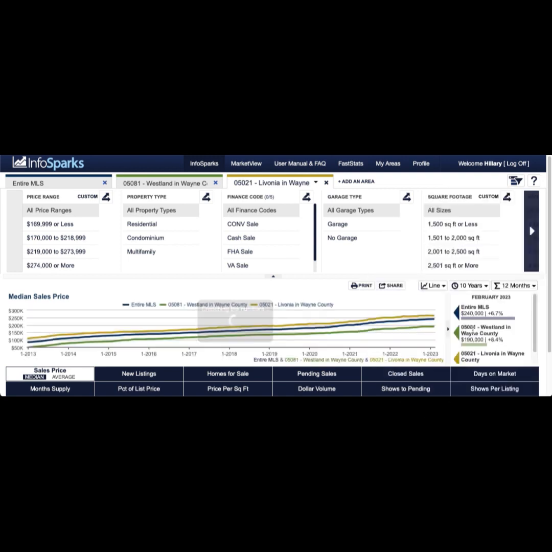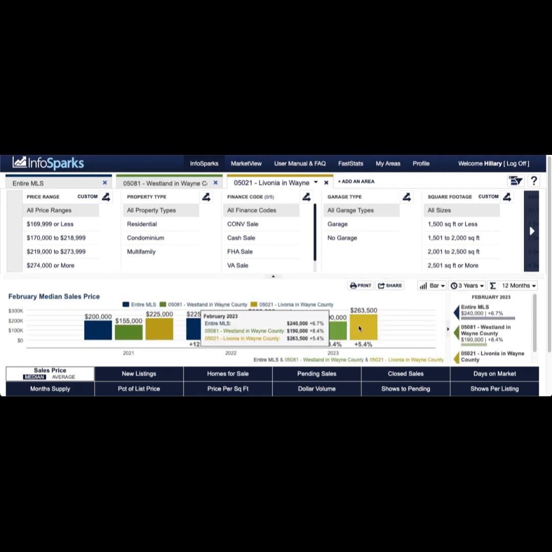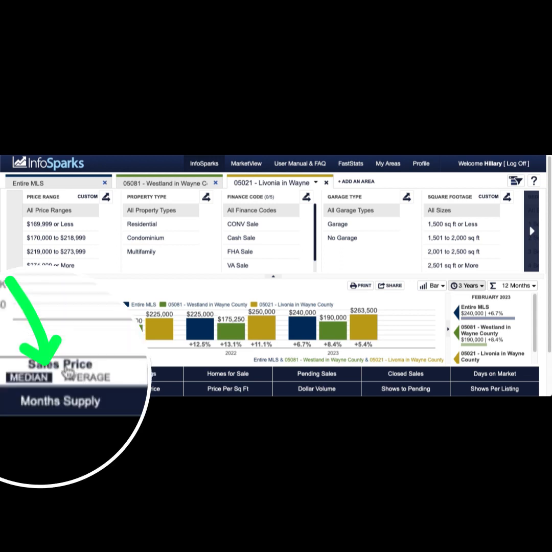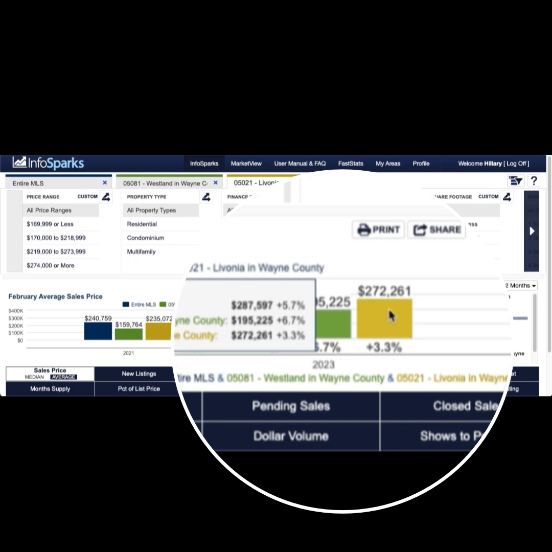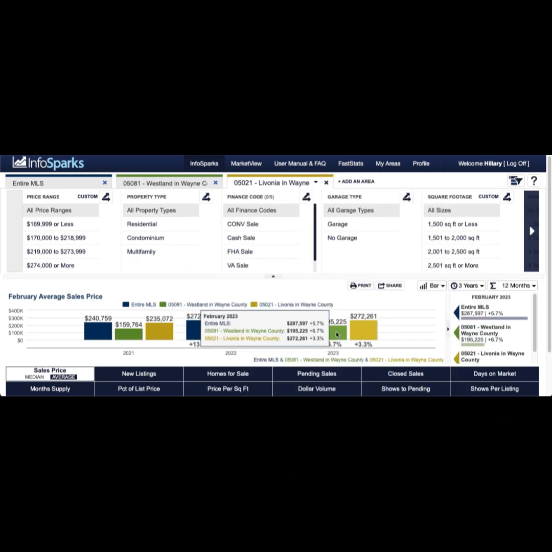You can go back 10 years with the line graph. If you want to change it to a bar graph, it can only do the last 3 years. This is on sales price, median. If I want to switch to average, I would just select average. And then you can see here, this is Livonia. We have Westland, and then the entire MLS in blue. So it's kind of a nice way to compare.